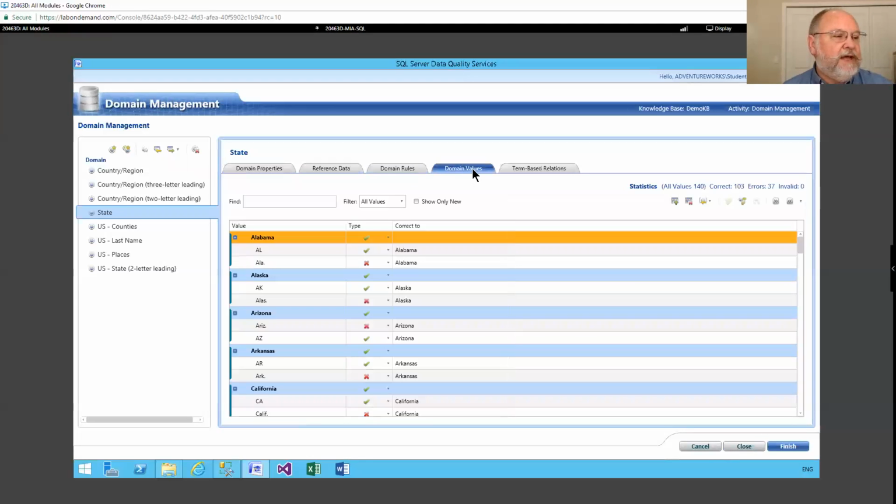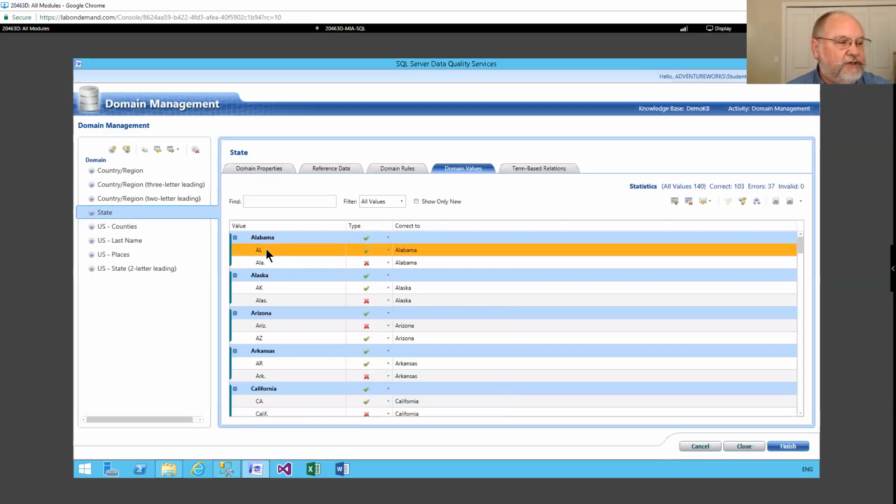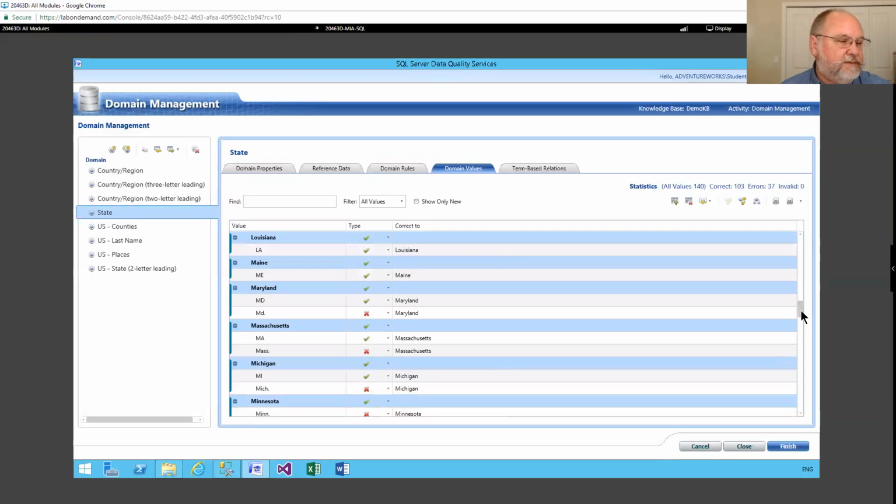And here are domain values for state. Now, this all came from that original knowledge base that we're copying. And what they've done is they've gone through for each of the 50 states in the US, they've said that ALA period and AL period should both be corrected to Alabama. So when it reads the data from my staging data, or from my source data, whichever I choose to run this as, it's going to find any domains where it has an AL and just correct it, convert it to the word Alabama spelled out. And it's done that for all 50 states.